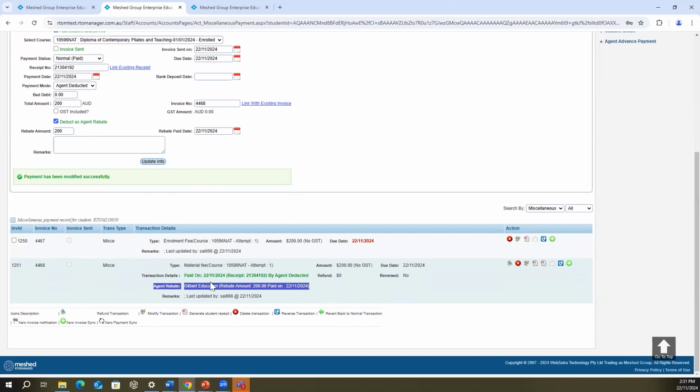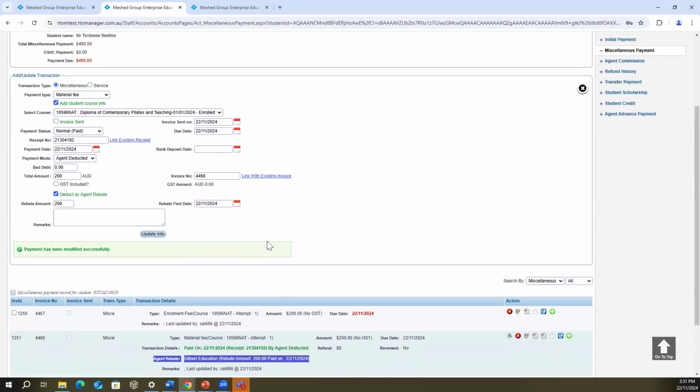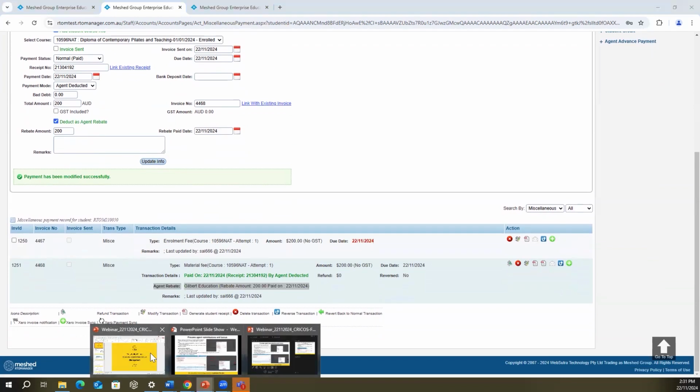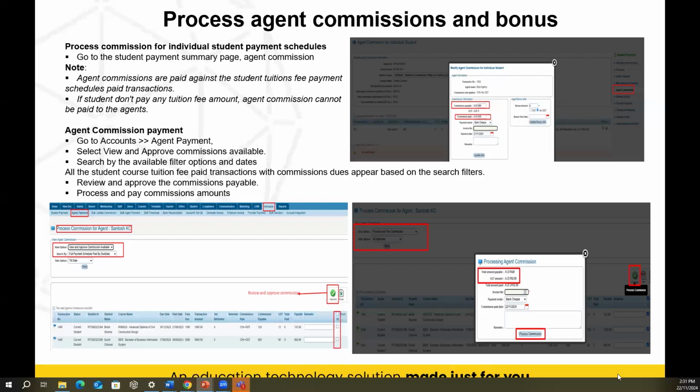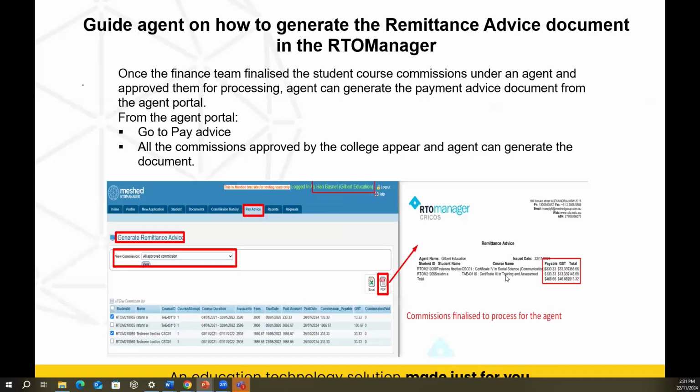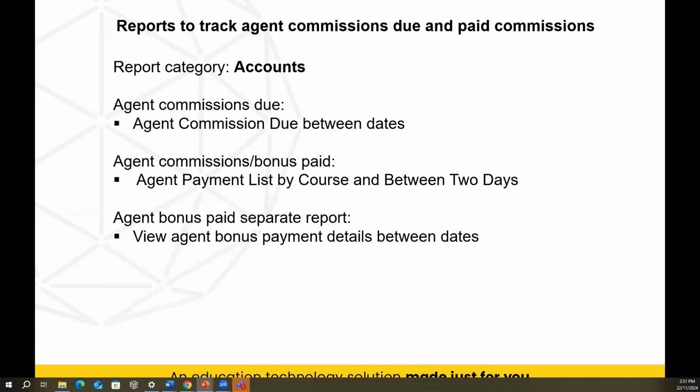Okay, so moving on to the next slide. This is how you process the commissions and bonus in the system. And I have shown you how agents can generate the agent remittance document. And the last thing to cover is the reports to use in the system to track the commissions due and paid commissions.